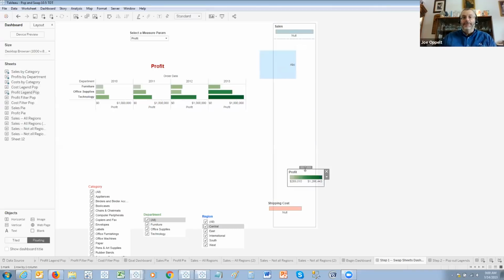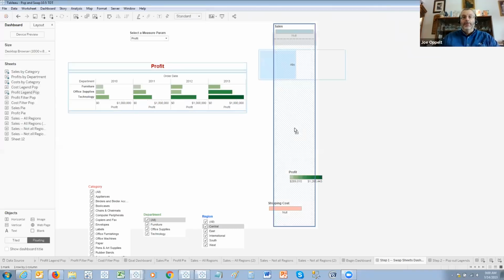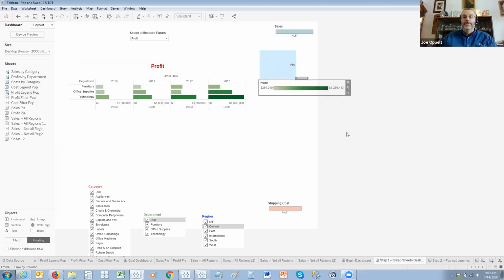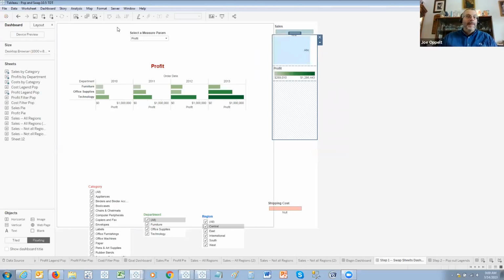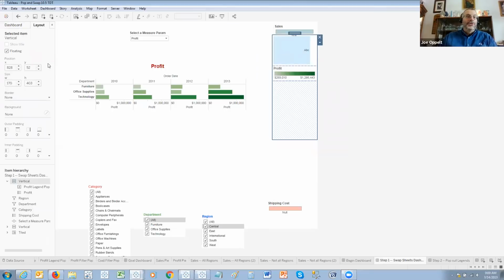Now I'm going to drag the profit legend in here, and I'm going to size this up to be about the same size as the existing sales legend that's on there. And now I want to push this off into negative space so that this portion of the container is off the edge of the dashboard. I'm going to choose a number for the Y. I'm going to pick -100.